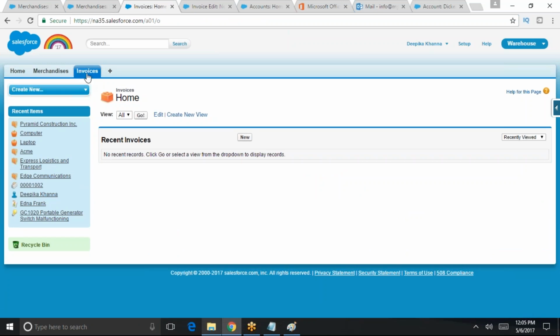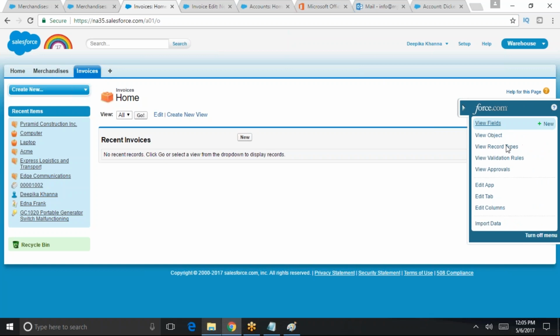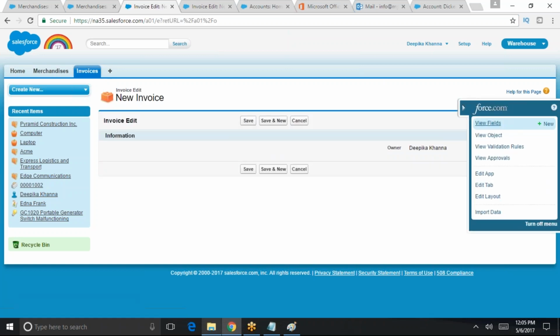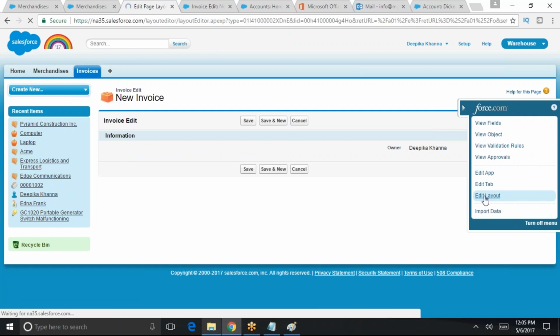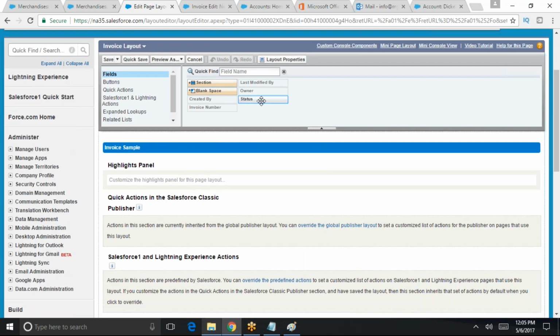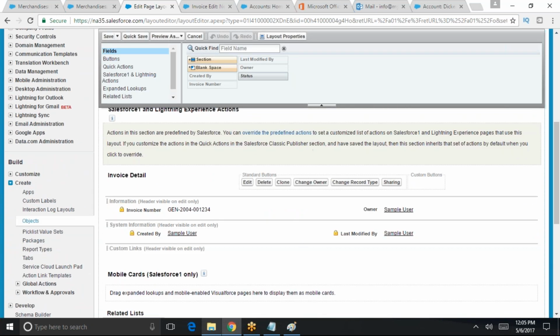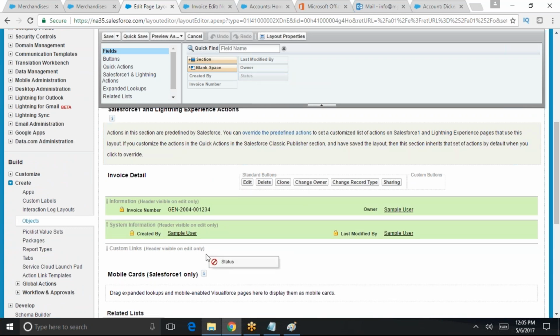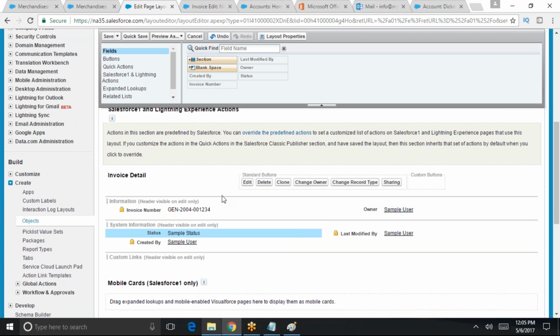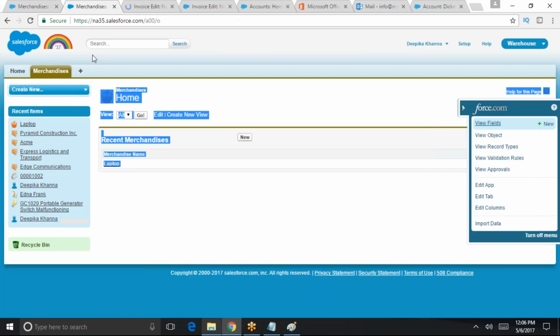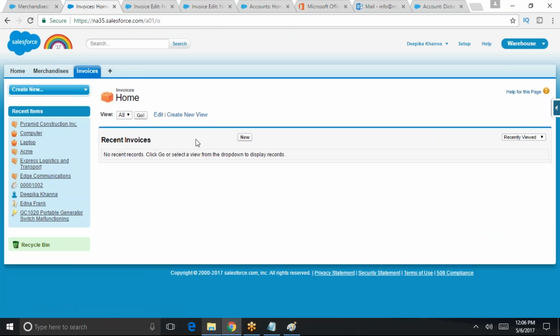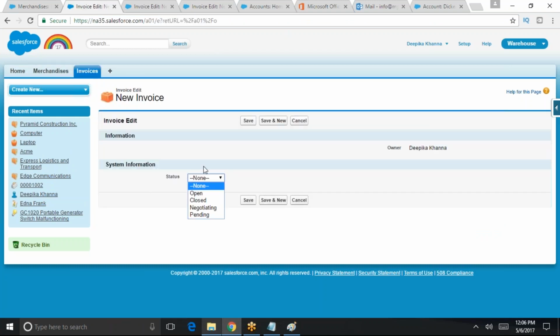So we have to go to that particular object where you're going to change the layout. Then there's a button called layout here, edit layout. Go ahead and click on this edit layout, and then you will see the field on the top. If you want to add this field to the object, bring this particular field and add it somewhere here. Then hit the save button. This time, if you go back to the invoice record and click on one of these new, you will be able to see the status field.